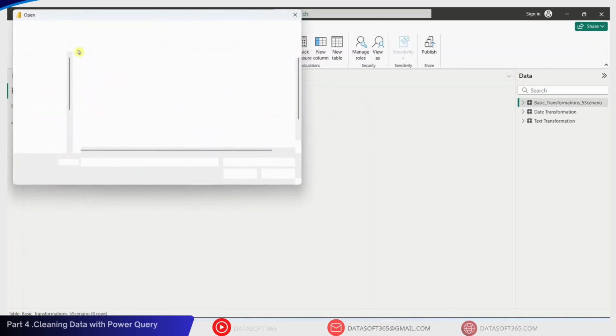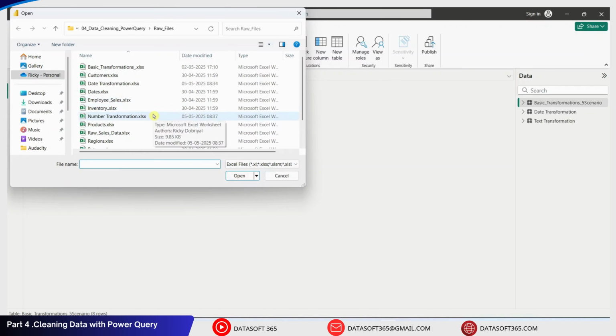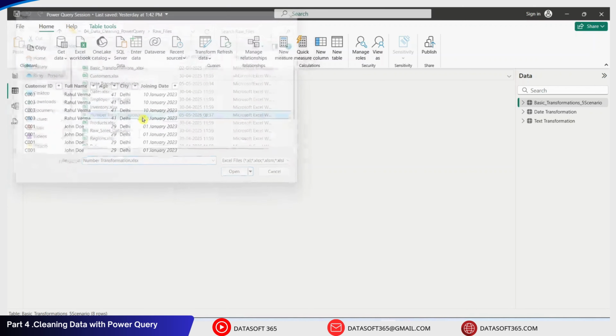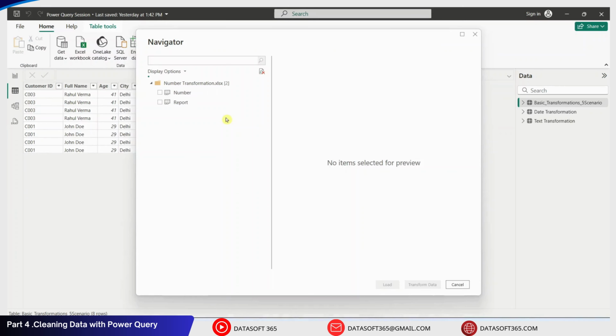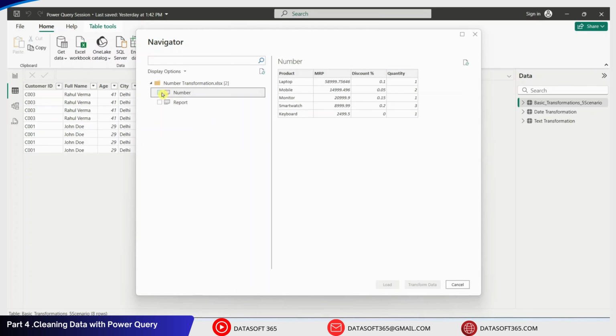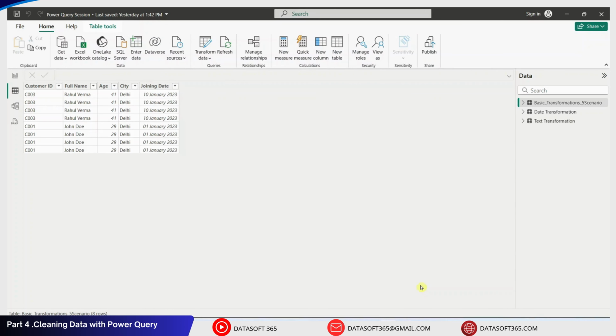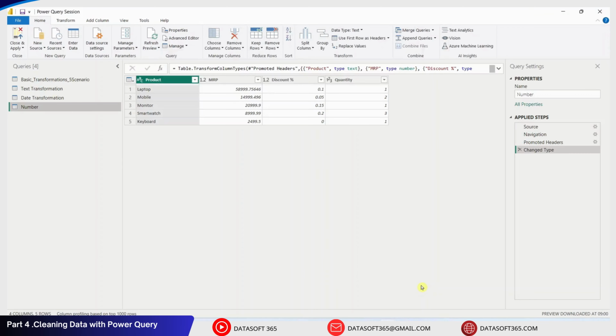Now select Excel workbook. We will browse to the file. Now number transformation, we will select here. Again we will select the number sheet here. We'll click on Transform Data. Now you can see here data has been loaded to Power Query Editor. Here you can see MRP is having multiple decimal places which we don't require for our reporting.